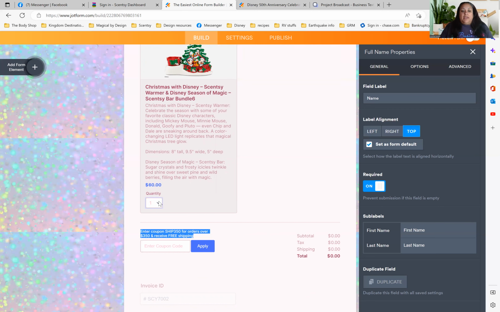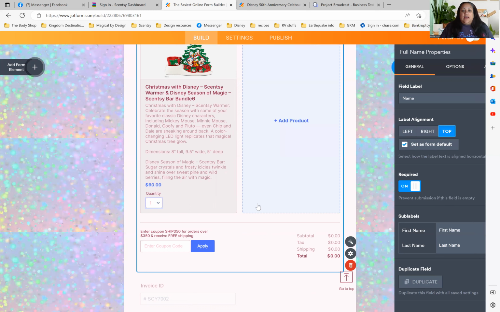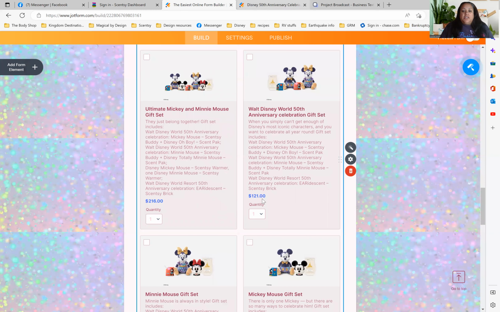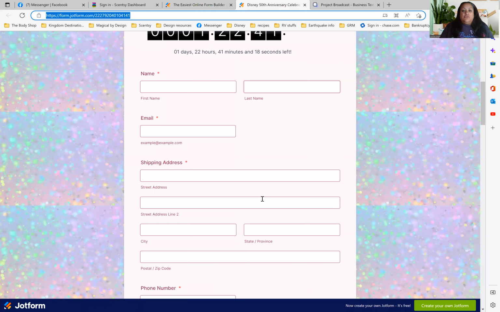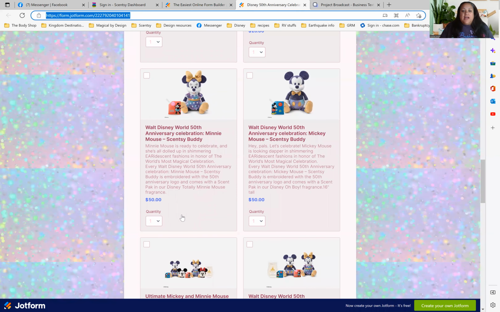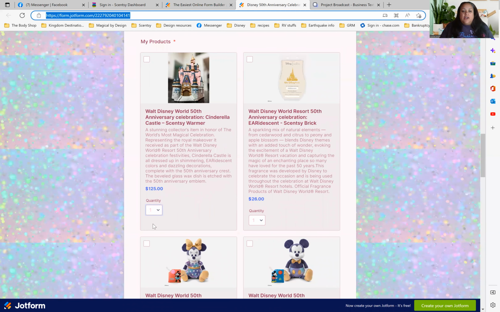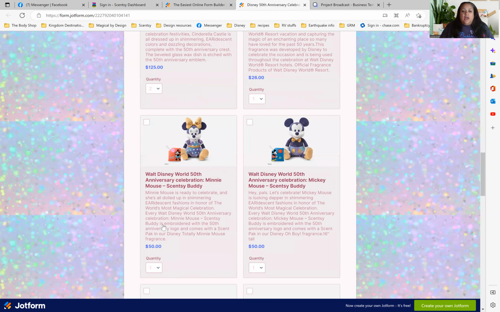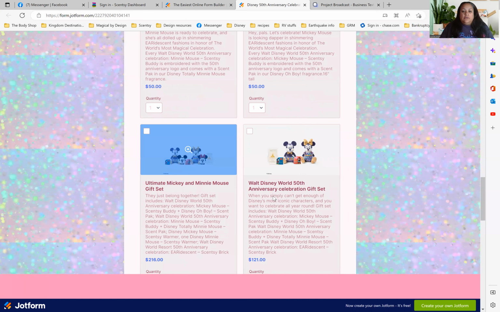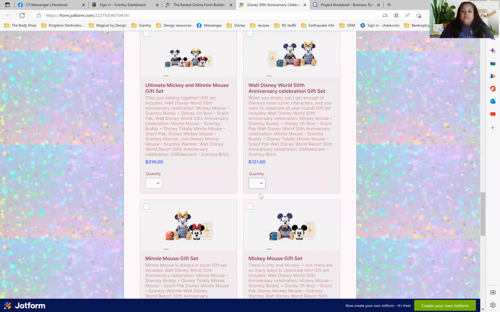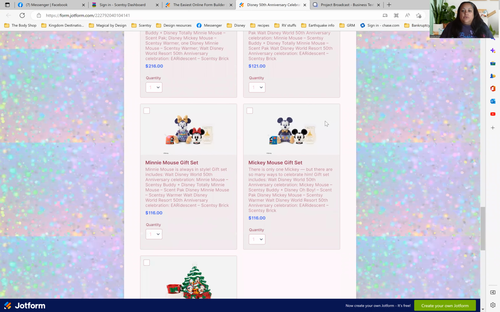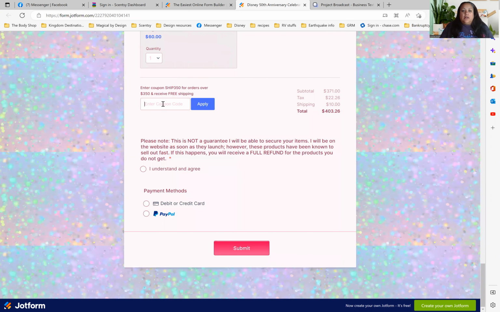So let me show you what I mean. I'll show you on this section here. So this is the actual form. If you go down here, let's pick the castle because this is a great example. If we do 2 of these, that would be 250. And then we do 1 of these, 121. So if you go down to the subtotal, you'll see that it's $403.